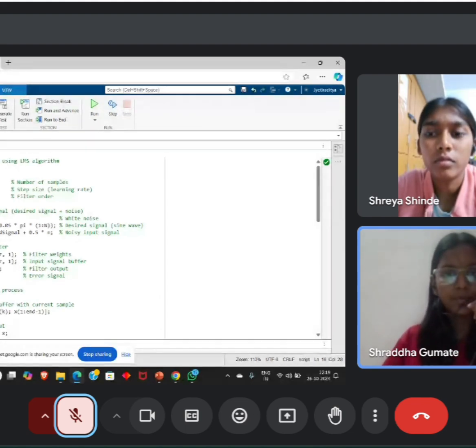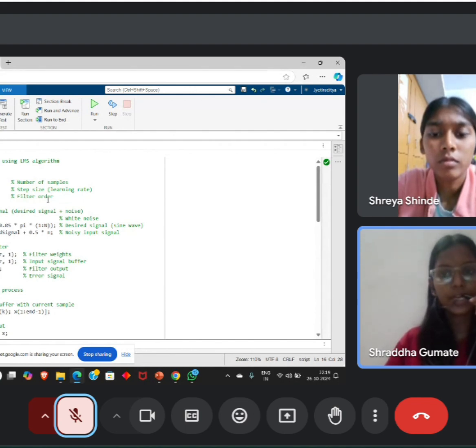Next, we see the code. The first instruction, n is equal to 500. This defines the number of samples in the signal. mu is equal to 0.01 is the learning rate or step size, which controls how quickly the filter adapts. The next instruction, filter order is equal to 10. It is used to set the number of coefficients in an adaptive filter.